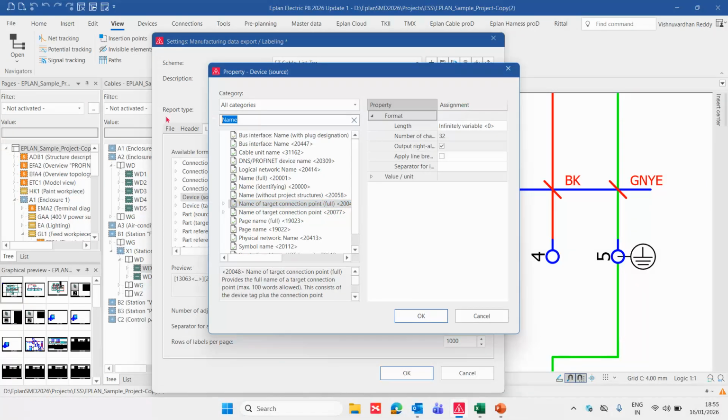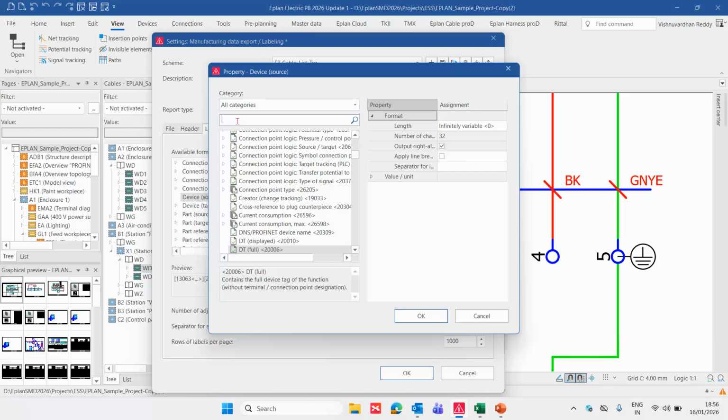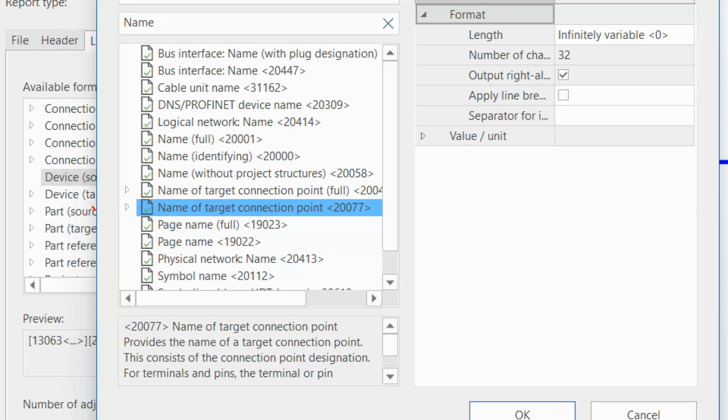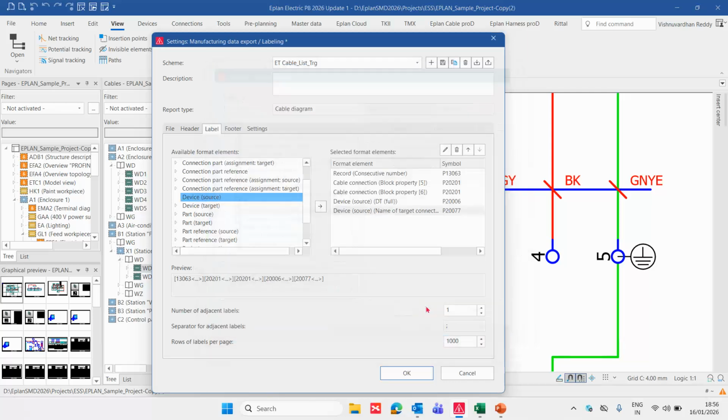So what you have to do? First you have to select DT. There you go for DT full. Then again you click on the source. Then you say that put name, but you will take the one which is without full. So this particular one we are going to select. So name of the connection point. So it will pick the name of the connection point. So you can see it.